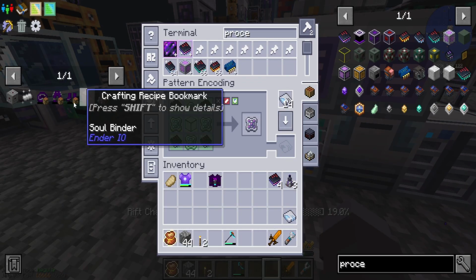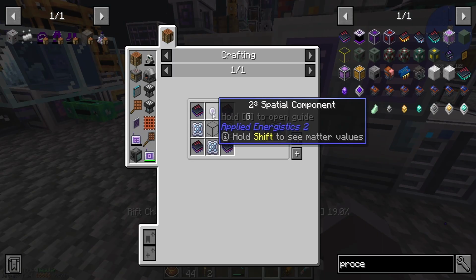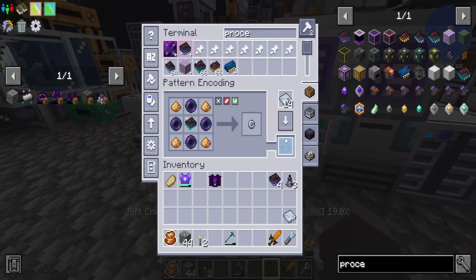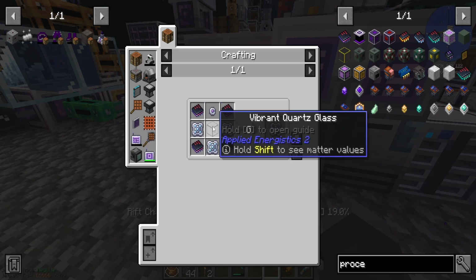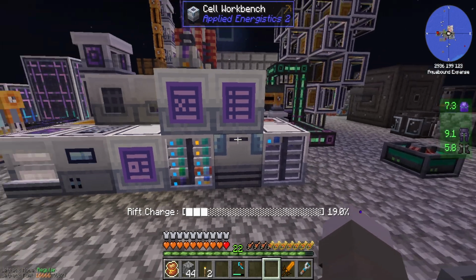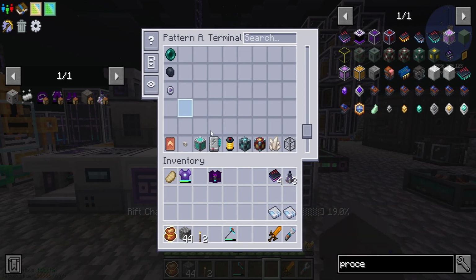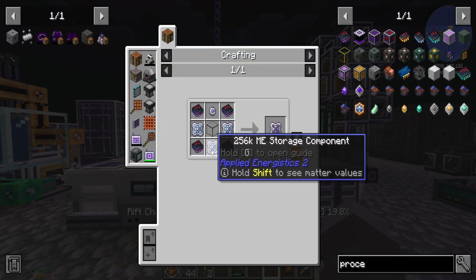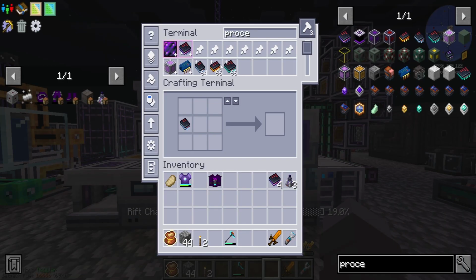Then we're going to need a 2 to the 3rd spatial component, which it knows how to craft, so that's fine. And then vibrant quartz dust. So let's throw that in here. And we're going to need 3 of these quantum storage components.